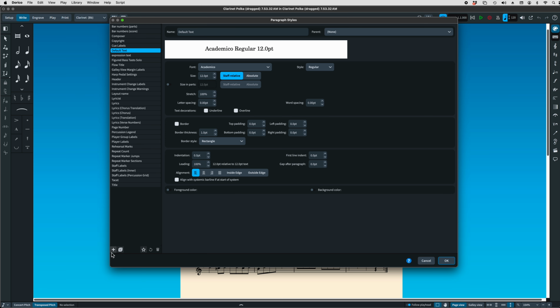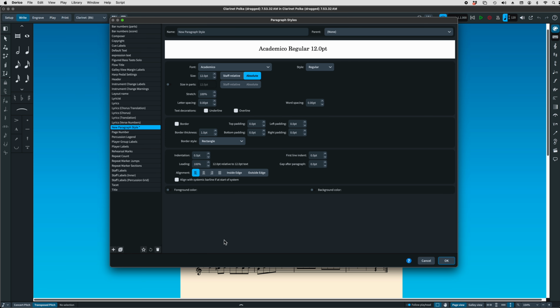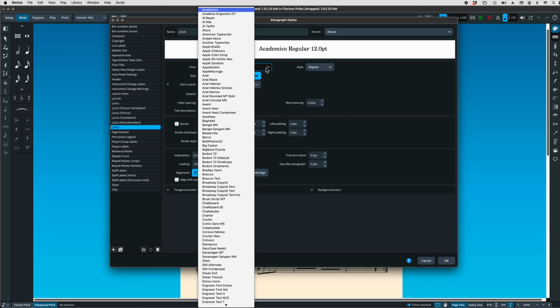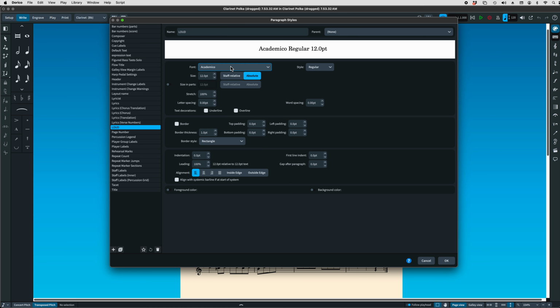Go down here to the bottom left, click New. Now it says New Paragraph Style, and we can rename it. So let's just call it Loud. It can be anything you want. You don't need to have a parent. You can now change the font to whatever it is you wish it to be. We'll leave it at Academico. Let's go ahead and make it under style Bold Italic.